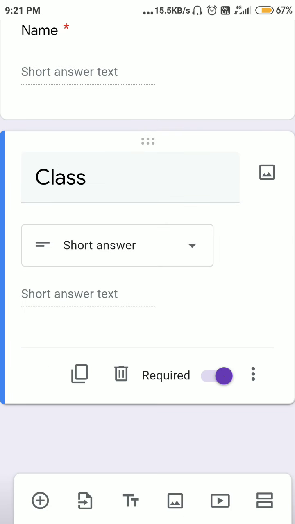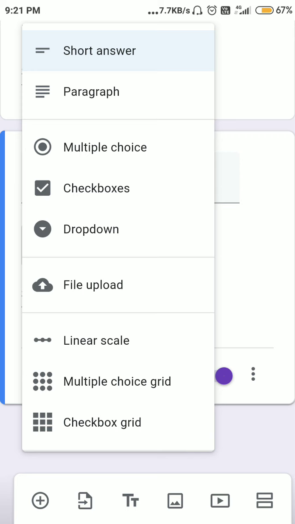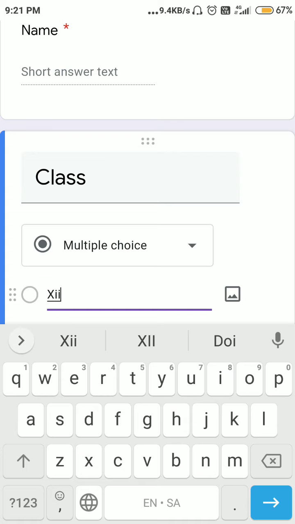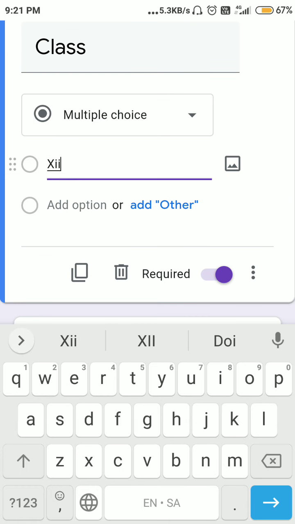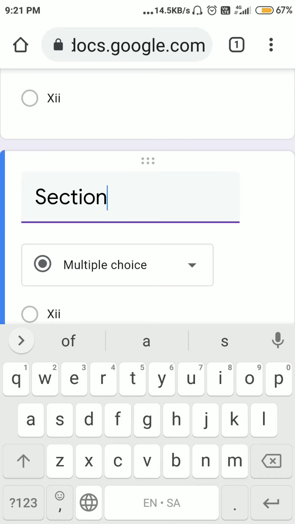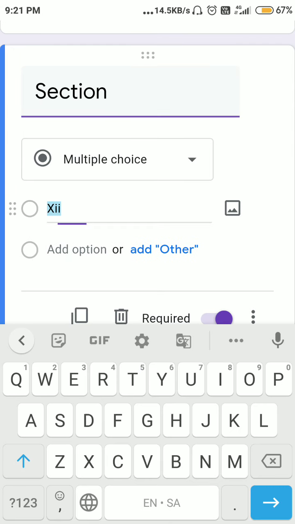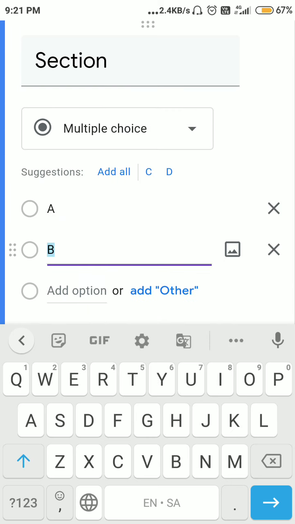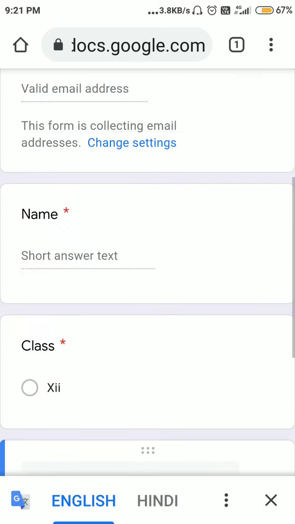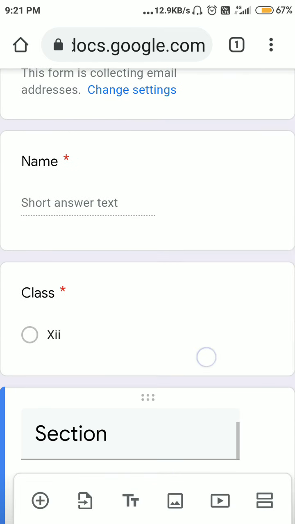Now in place of short answer, you just use multiple choice and put only class 12th. This is because a student will write sometimes capital, sometimes small, sometimes 12 science B. So we restrict them to just select this only. Then after, we are going for section. If you are collecting from different sections, then in multiple choice, you just write A, add option B, and like this C, D, E, F, right? Then after, we have collected email address, name, class, and section.